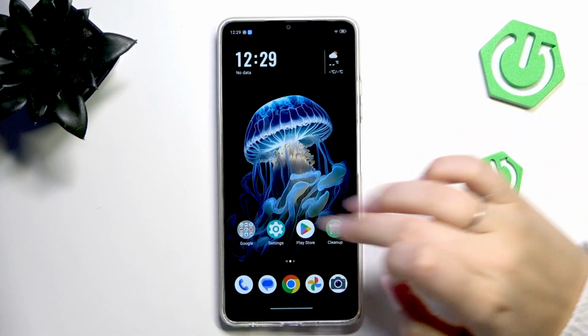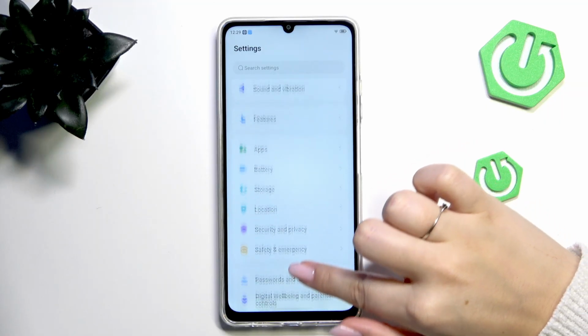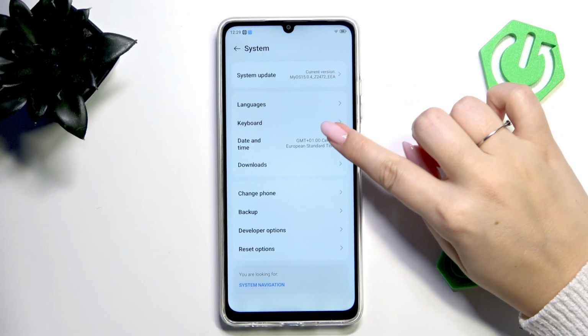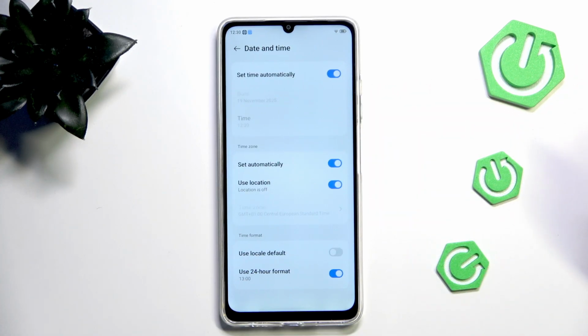So let's start with opening the settings, and here we have to scroll all the way down to find the system. Then tap on date and time. And here we've got some options which are currently inactive. It is because we are using the automatic time and the time zone.